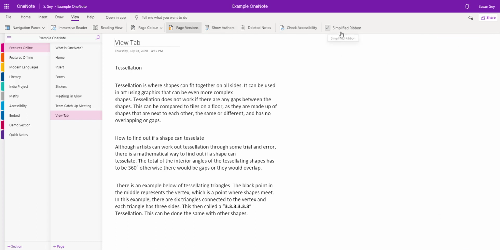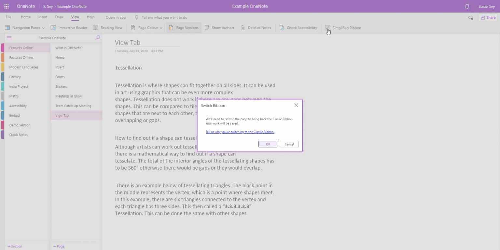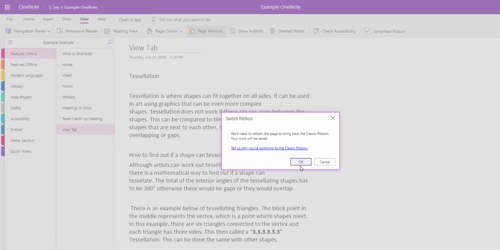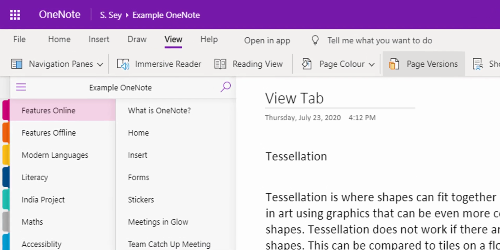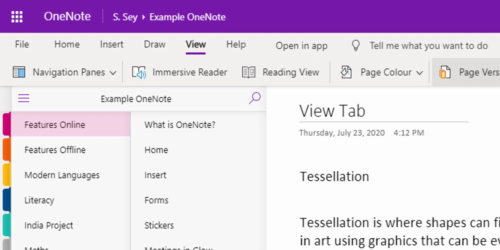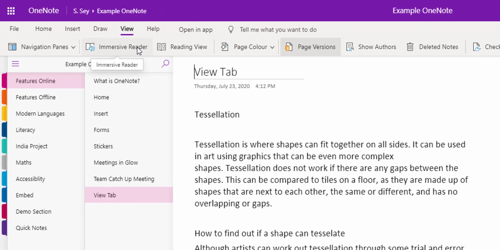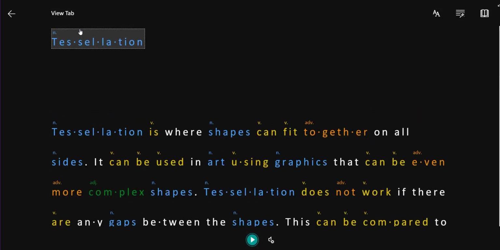By default, when we open up OneNote, it's already in the simplified ribbon, and that's to prevent visual crowding, especially for learners. If you'd like the classic view back again, you simply untick this box, click OK, and your classic ribbon will come back. So let's go back to that all-important Immersive Reader. When you open up your OneNote, you can select Immersive Reader and it'll strip back your page to prevent visual crowding, especially for our dyslexic learners.